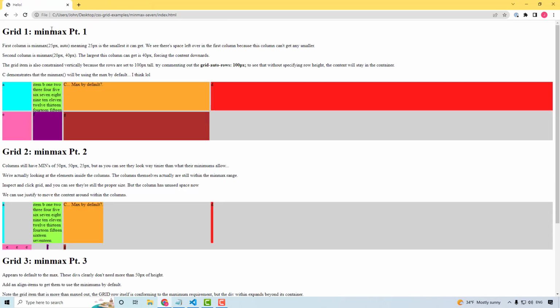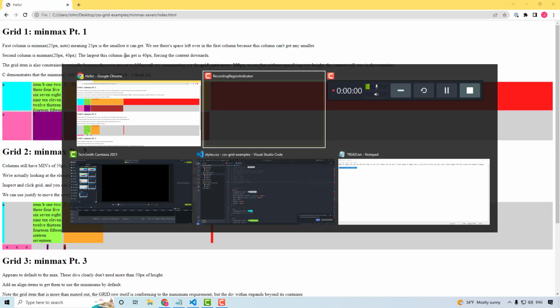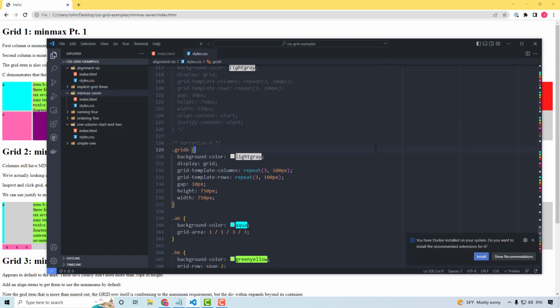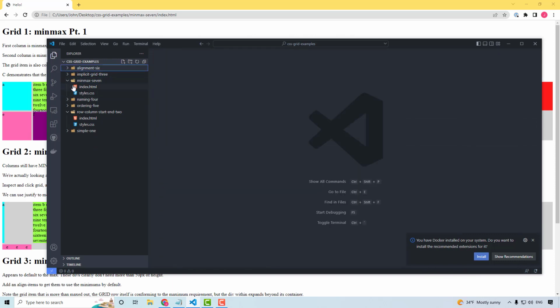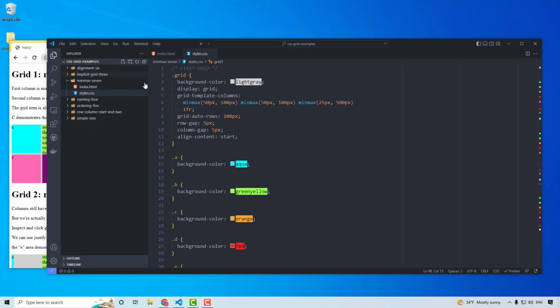So I'm going to close this out, and then we're in the min-max section. So I'm going to close those 2 and then open min-max. Okay, so min-max is essentially saying, this column or row can only be a minimum of the first parameter, width or height, depending on if it's a row or column, and then the second parameter stands for the maximum. So in this case, we have a column that can be at a max of 100 pixels wide and a minimum of 50 pixels wide.